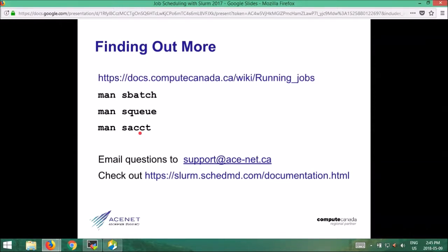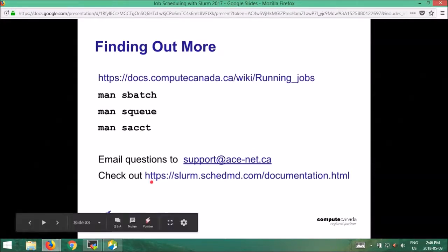Saccount is a command I didn't talk about, but that will let you see details about jobs that have already run, such as how much memory did they actually use. That's useful if you're running a bunch of similar jobs and you want to actually tune the amount of memory you're asking for, or tune the amount of time you're asking for. Saccount will get you that information. You can also find the same details as man will give you at slurm.schedmd.com on their documentation site there.